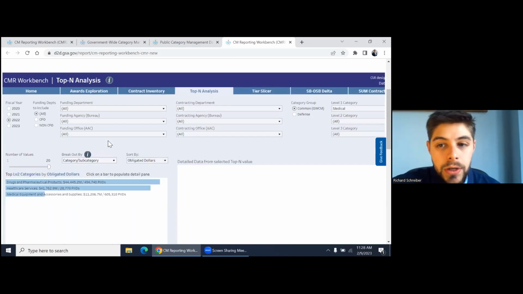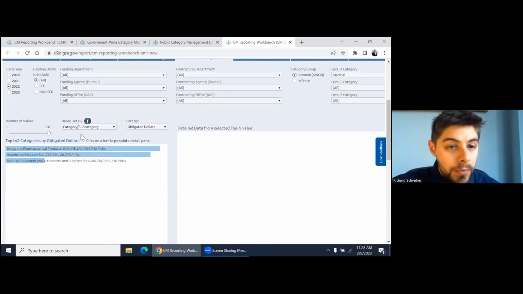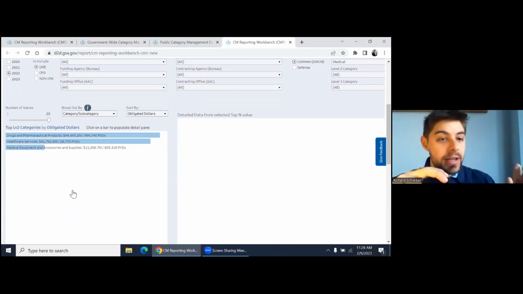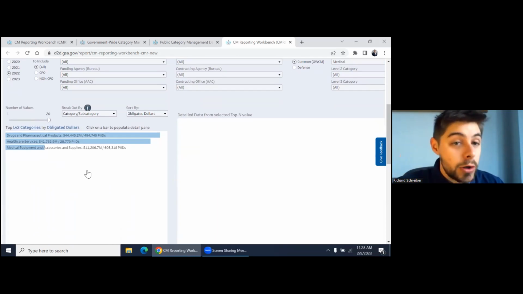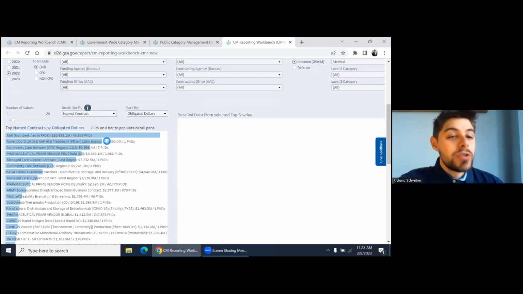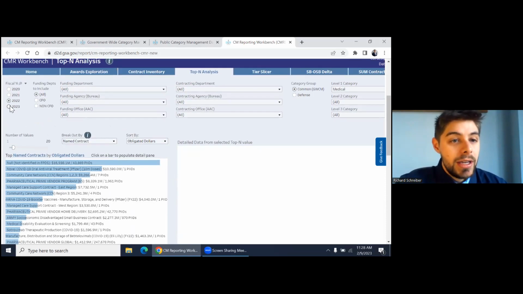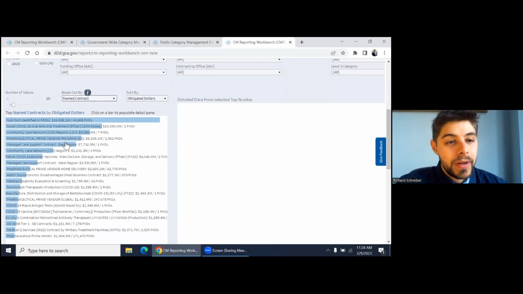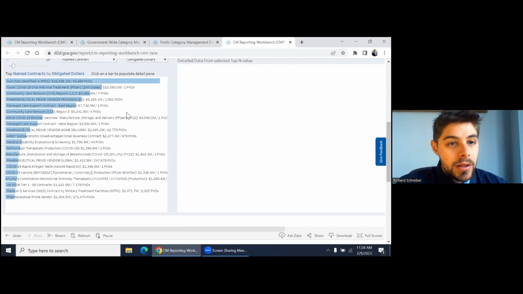Okay, so right now we're at medical. We're looking at all funding departments, and we're breaking this top 20 or less list out by category, subcategory currently, and it's being sorted by obligated dollars. But let's say we want to move away from category, subcategory. I'm tired of talking about that. Let's go to contract. What's the top contract in the medical category based off of obligated dollars in FY 2022? So looks like this is the most amount.